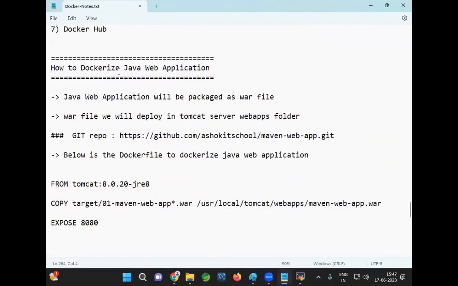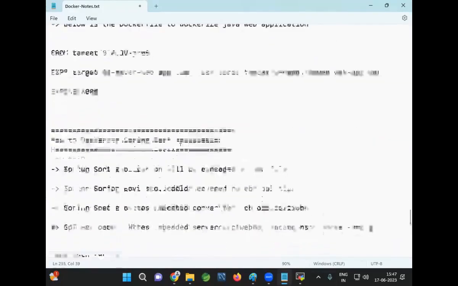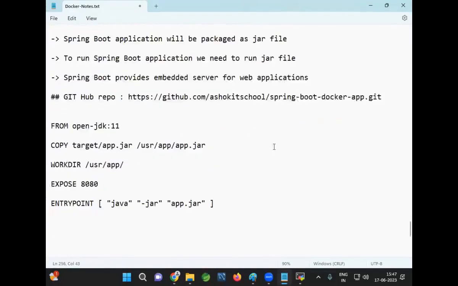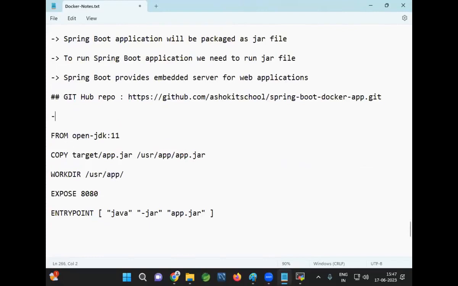How to Dockerize a Java web application and how to Dockerize a Spring Boot application. Below is the Docker file. Below is the Docker file for the Spring Boot application.